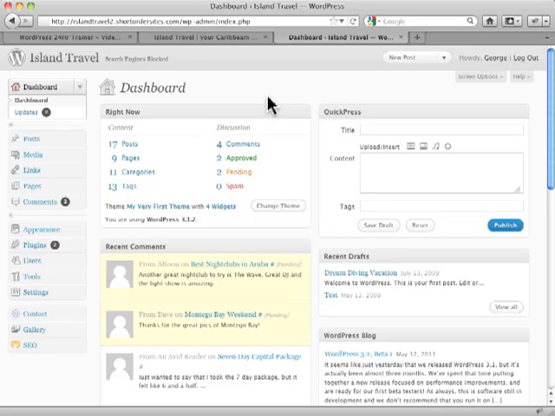The first thing to remember is always go to the left-hand side here. This has got all your menu items over on the left-hand side. There are other ways to get around, and I'll talk about those in a moment, but this is where you always want to be looking, over here.